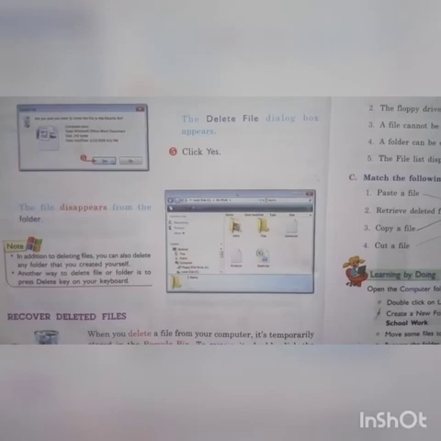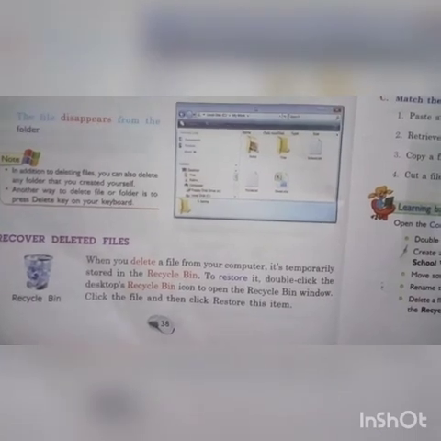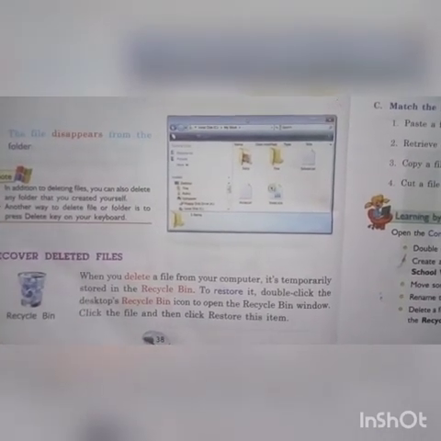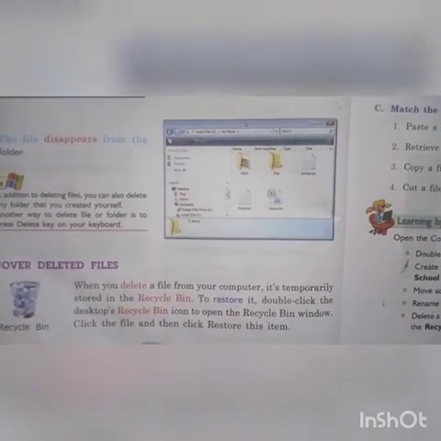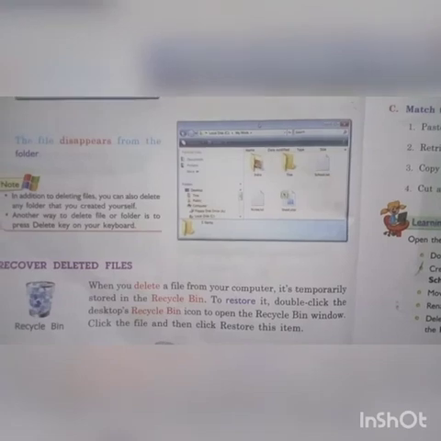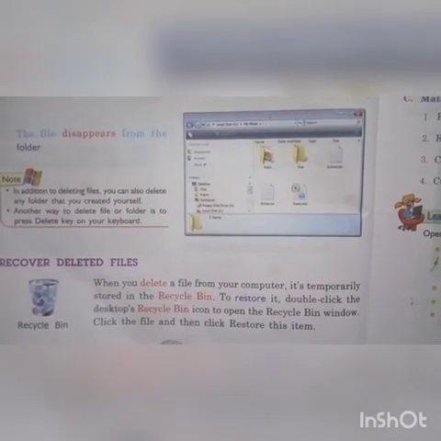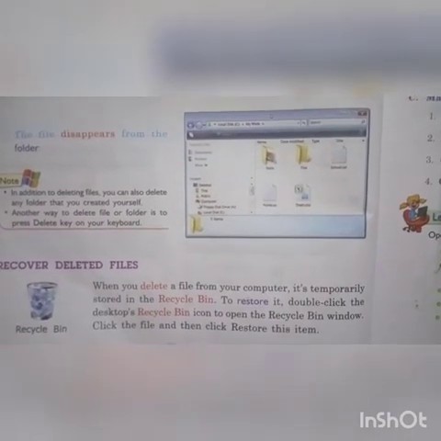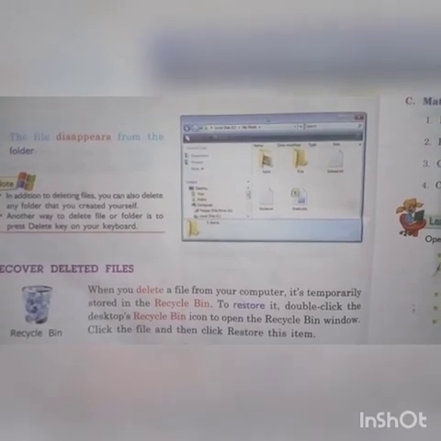Students, you can see here recover deleted files. If you have deleted any file, it will be stored in the recycle bin. You can restore this file from the recycle bin. If you have deleted anything from your computer, it will be stored in the recycle bin. If you want to restore it, you can restore it from the recycle bin.